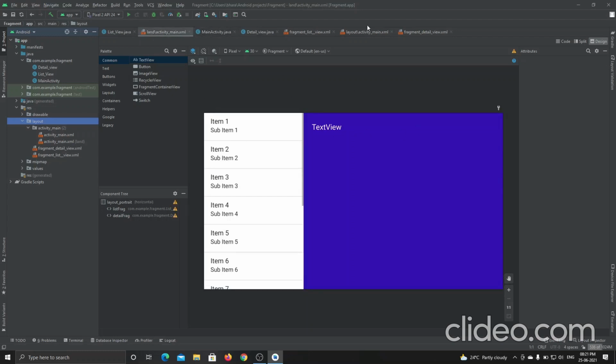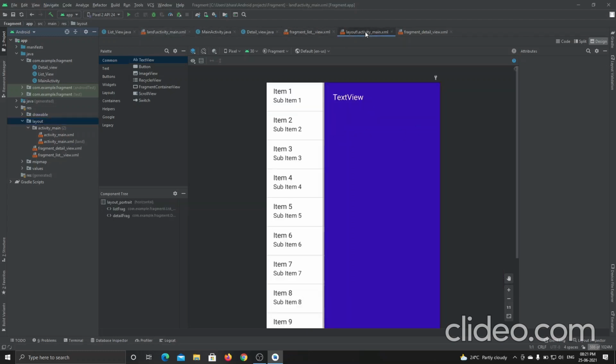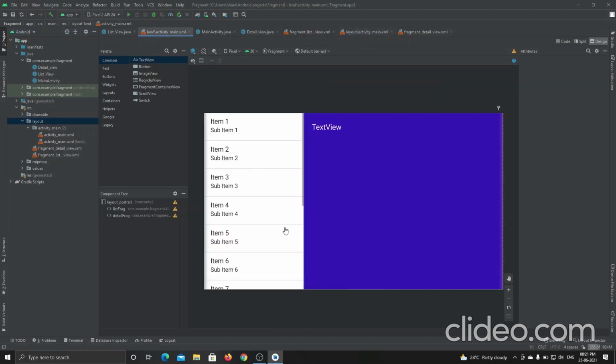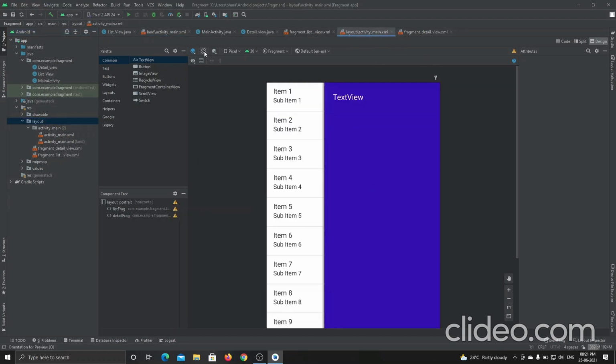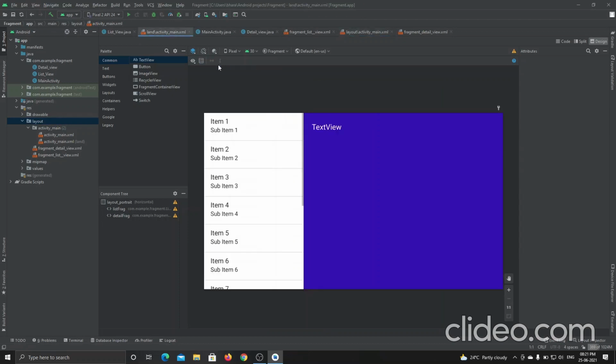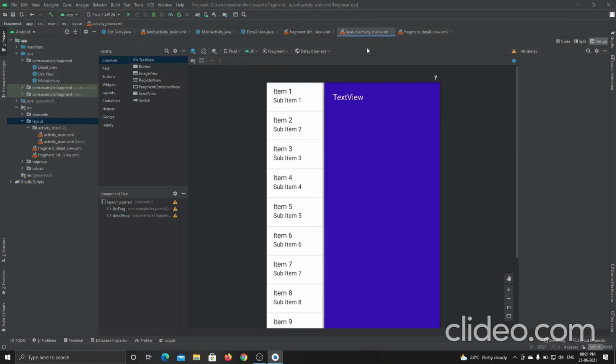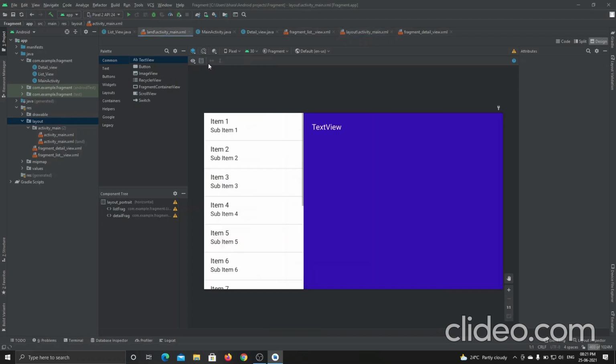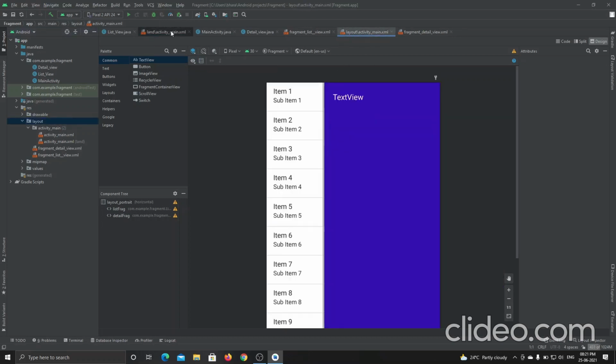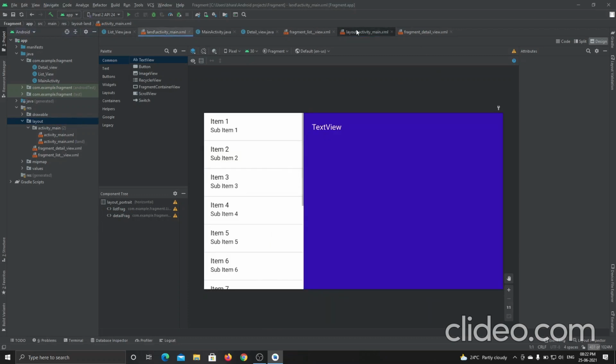See, there is no difference between this main activity and this land activity. Both are the same. Let me show you once again in landscape. See, both are the same here. This is the layout, this is the main layout, and that one will be the normal one. There is no difference between the land layout and the main layout. But what I want to do, let me close this.